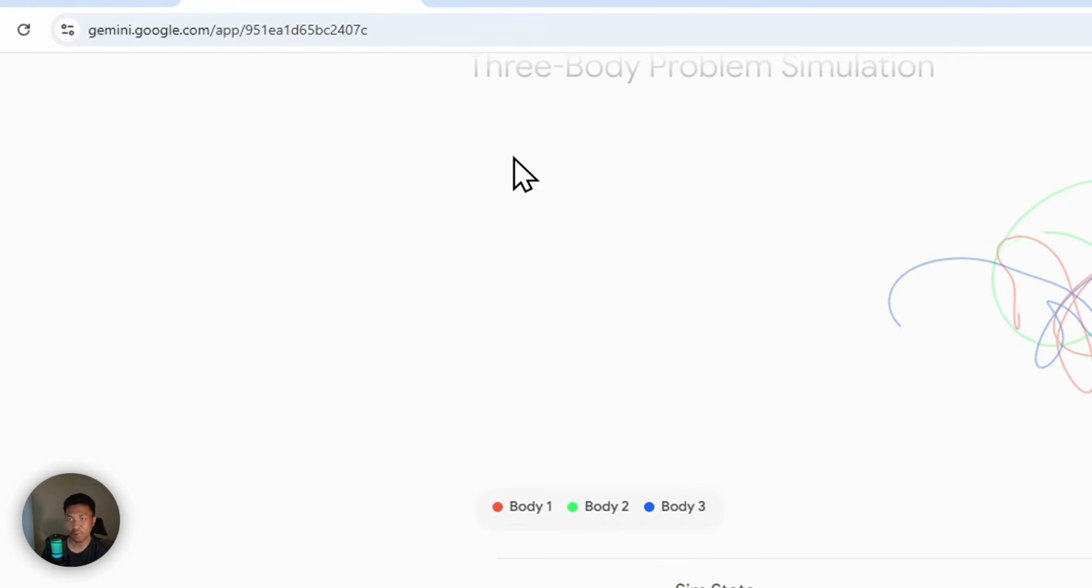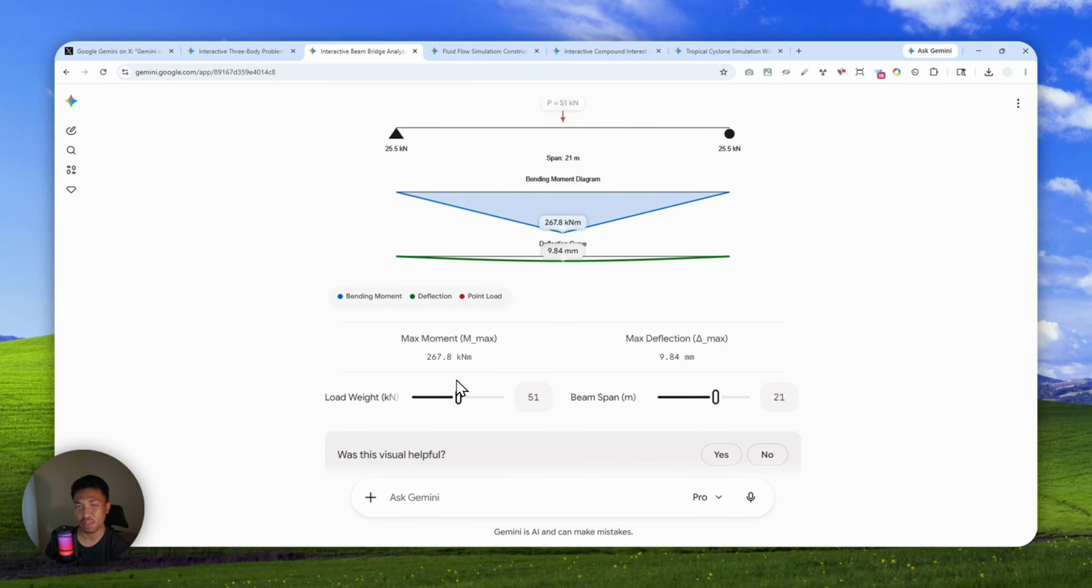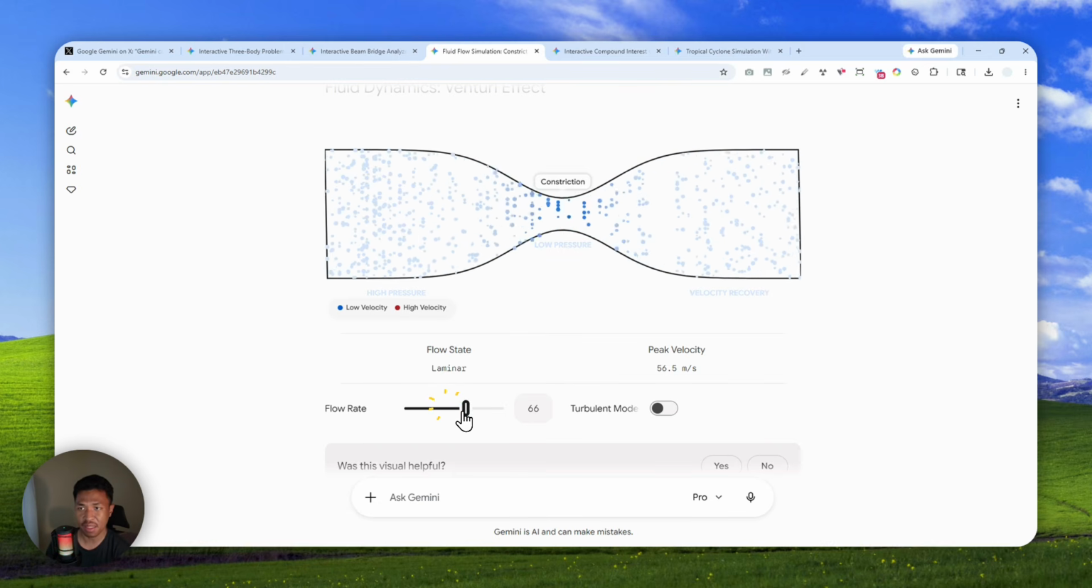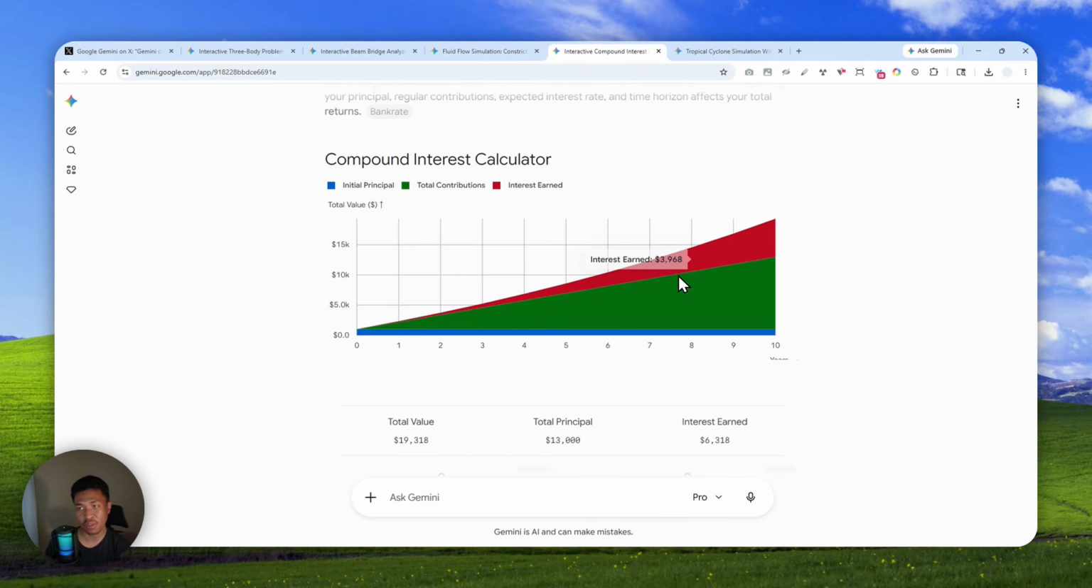And of course, it is very useful if you are a student or maybe if you are a professional worker and you want to create some calculator or simulations. Those can be generated using the Gemini models right here in the Gemini platform. So let me show you how.